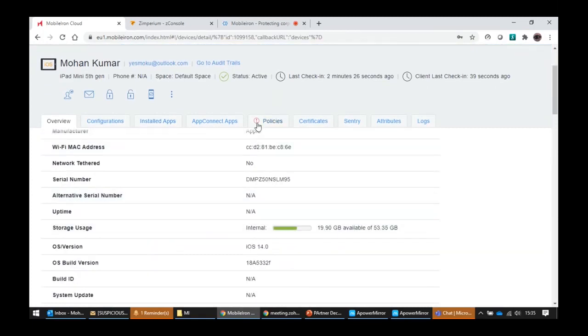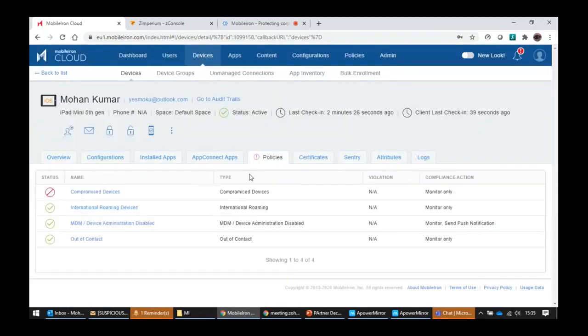If you notice, there is an exclamation mark, right? The device is compromised. And the compliance action is monitor only. Even though I have set monitor only, it does not allow me to open Email Plus. So you can see how secure it is. Okay, let's quickly show you how it works on the other device.